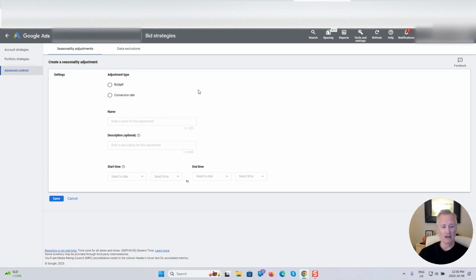And you'll see right away that you have two types of adjustments. One is budget and one is conversion rate. The budget one is probably what most advertisers use, and that would be where you have a $200 budget in a given campaign, you're spending close to that, and over those holidays you want to spend 500 a day to make sure that you're not running out of budget and that you're maximizing your opportunity.